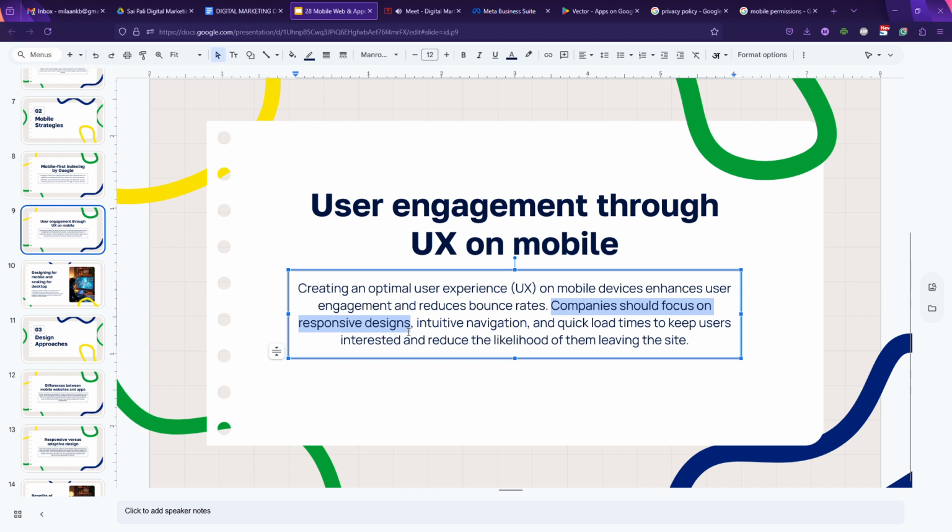Companies should focus on responsive design, intuitive navigation, and quick load times to keep users interested and reduce the likelihood of them leaving the site. So responsive design is a part of UI UX design, where your website is essentially responsive to your mobile phone screen size. So if you have a 5-inch screen, even then it will show nicely.